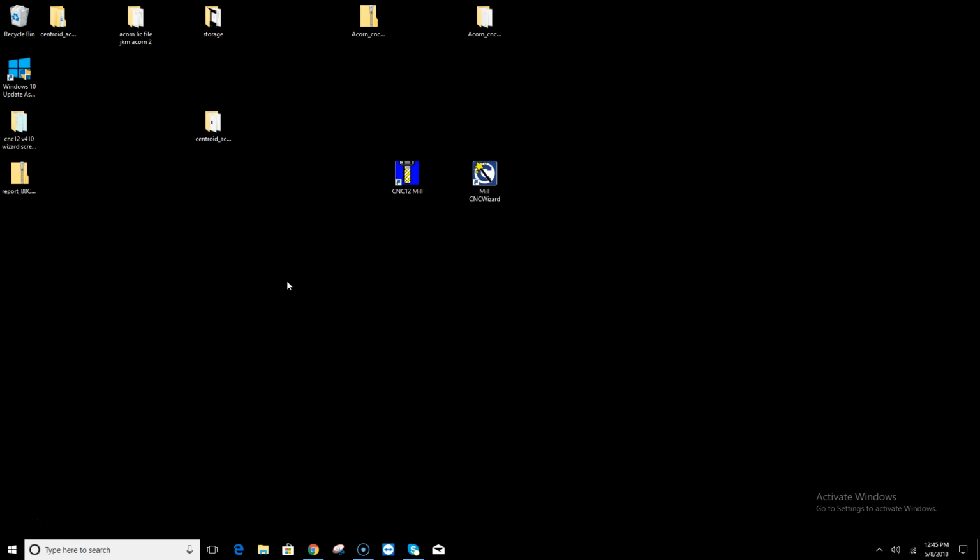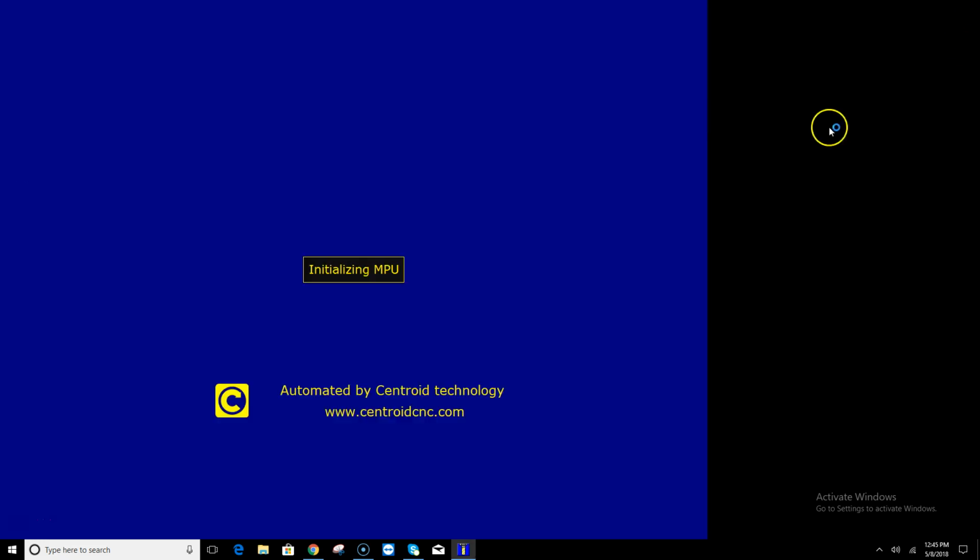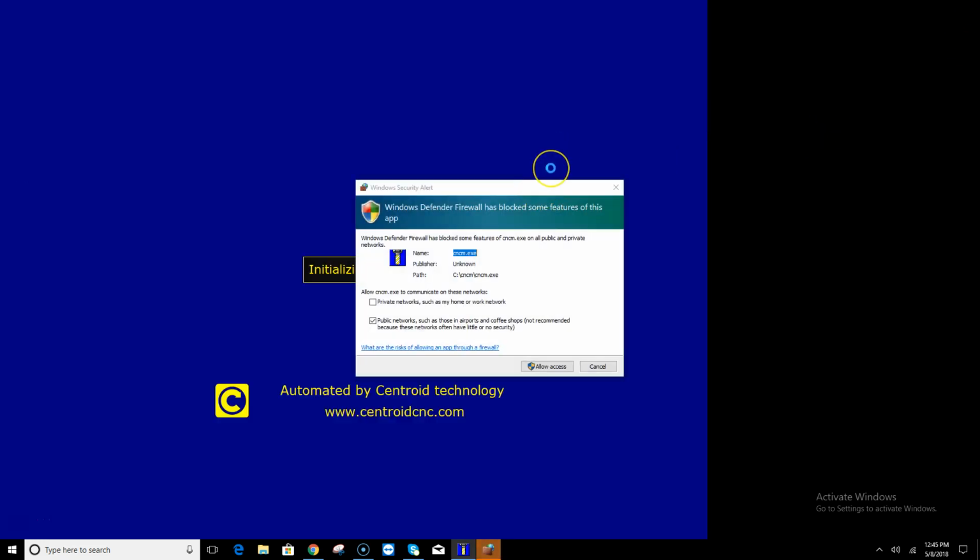If you first get your Windows CNC12 up and running with the firewall turned off, if you run it long enough, Windows is just going to automatically turn that back on, and CNC12 will start to not be able to communicate with the Acorn board. I went ahead and did that, and I turned Windows Firewall back on, and this message pops up. Windows Defender Firewall has blocked some features of this app. Allow CNC12 to communicate with these networks. You want to click both these boxes, public and private, and click Allow Access.